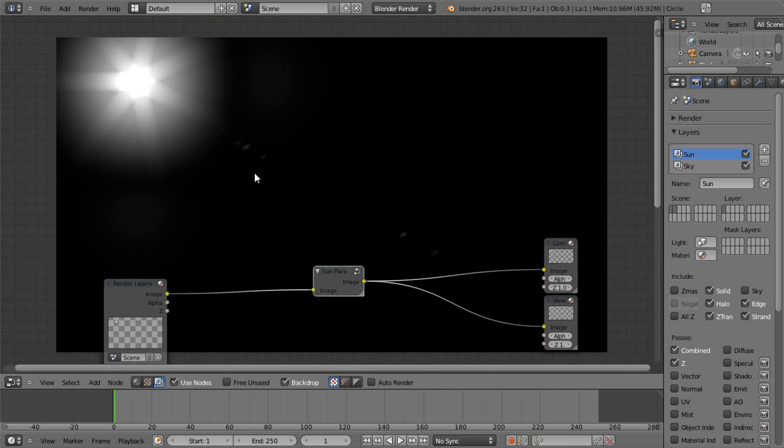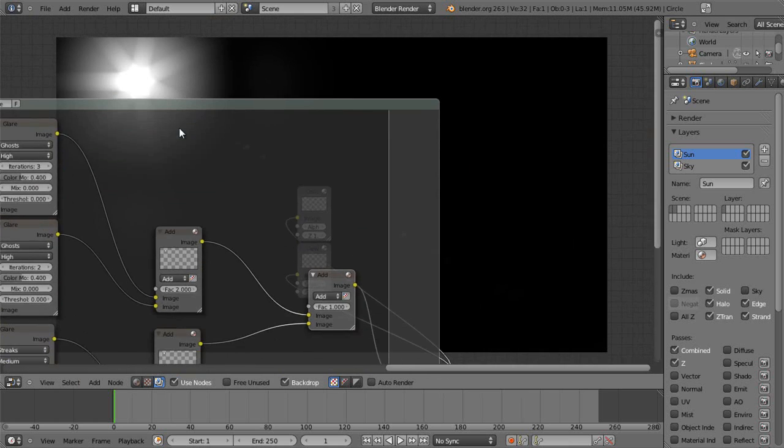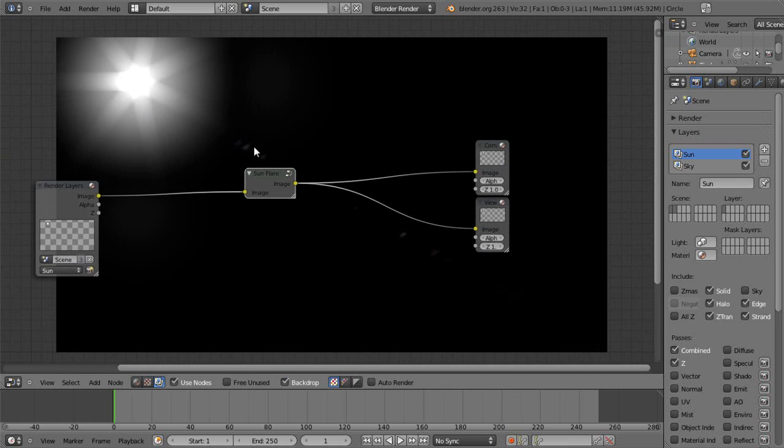Something's actually happening with the ghosts right there. Maybe I'll just set this to 5. Let me just get this right. Well, whatever. Okay, so we have our sunflare now.